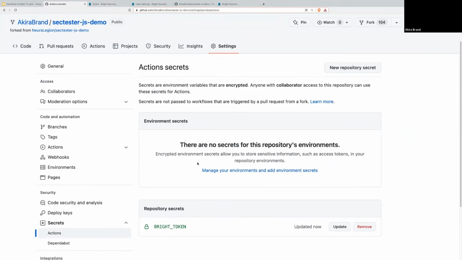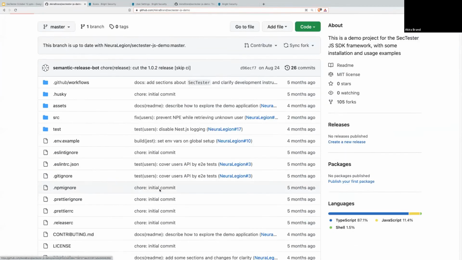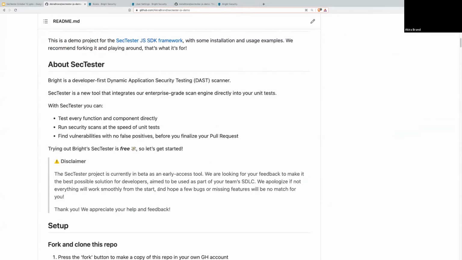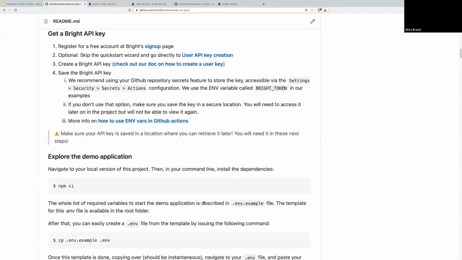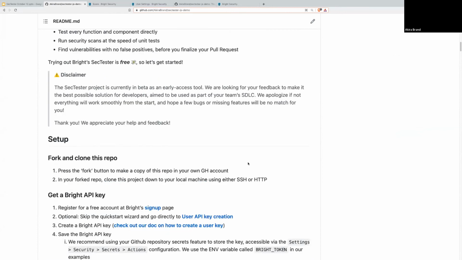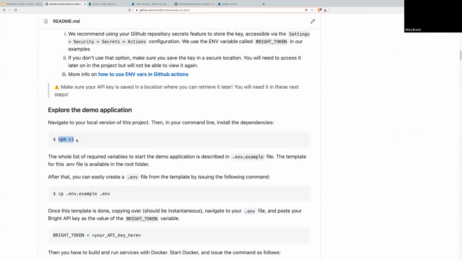Okay, so here we are. We have our repository secret in a more secure location. That way we're not just putting our API key all over our repo. We don't necessarily want to do that. Okay, now, oh, I forgot to mention we have to clone this down. I apologize for that. So you're going to clone this down, and then you're going to go to your local version of this project, and then in the command line, you're going to install the dependencies.